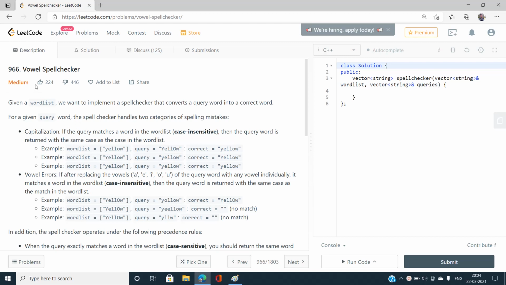I am going to discuss the problem Vowel Spellchecker. Index number is 966 and the problem is of medium type on Leetcode. Okay, so let's discuss the problem now.